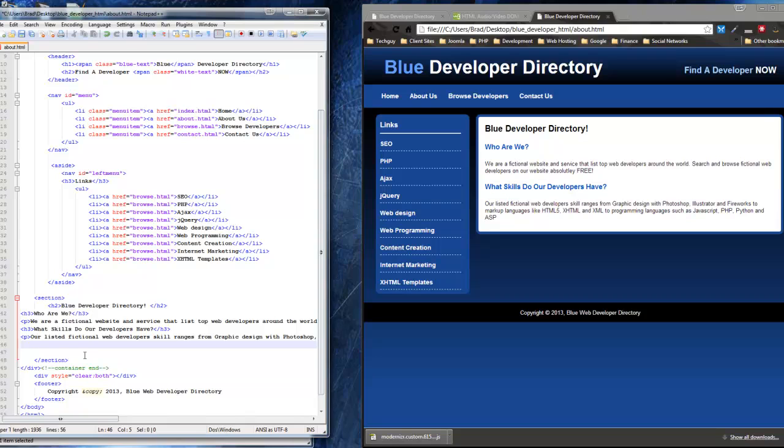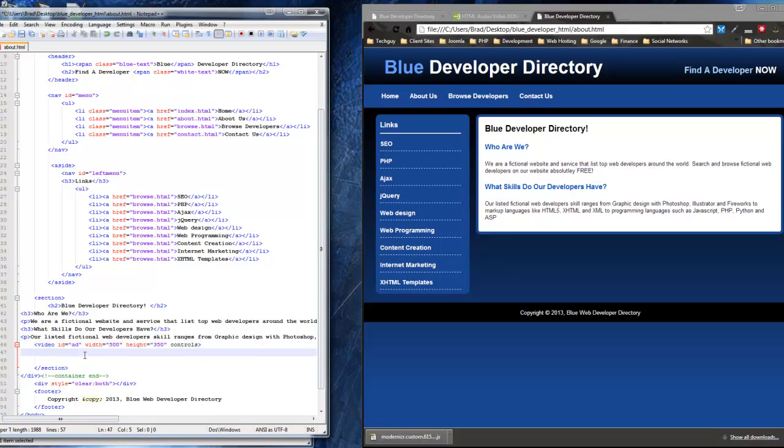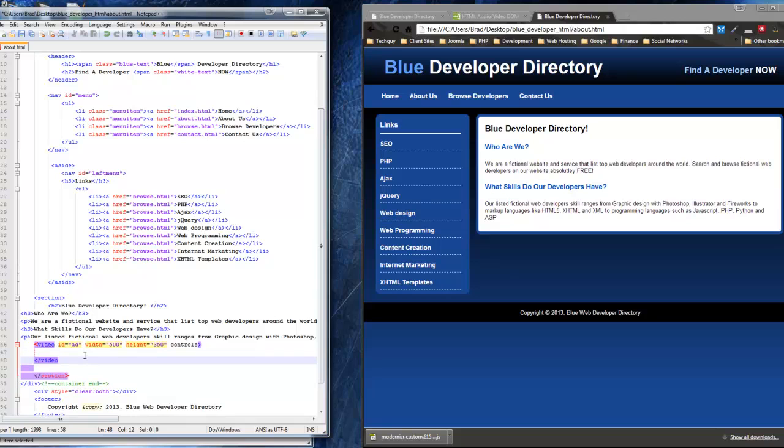Now let's add the video tag, and the video tag we're going to give an ID, okay, of add, and we're going to give it a width of 500, and we're going to give it a height of 350, and then we just want to include controls. Okay, and let's just close that.